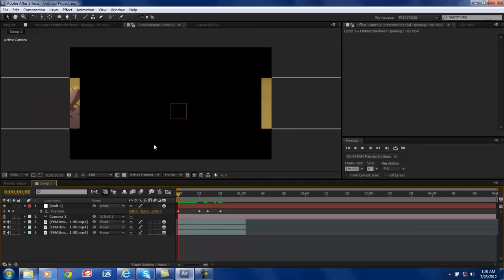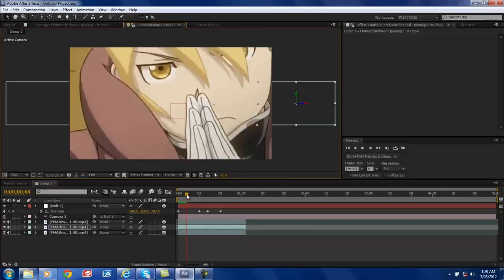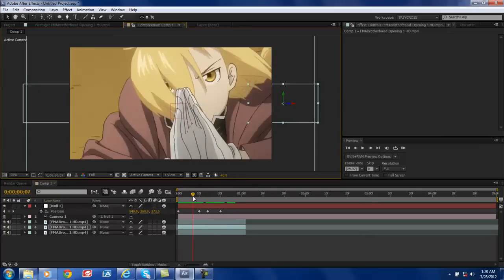Now you see how this messes up? You want to make sure you don't do what I did and fail. Actually, let's fix all of that now. And like I said, keyframing is the main important thing. You want to make sure you keyframe things. Now we have these nice 3D layers.